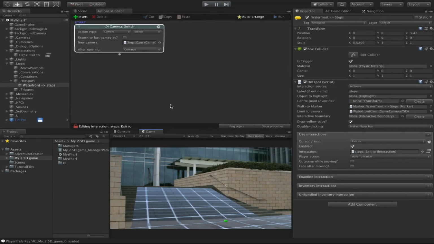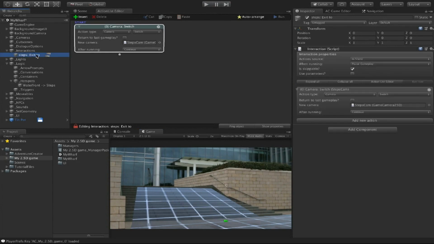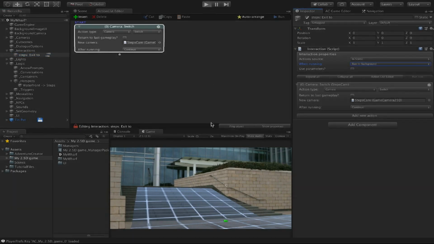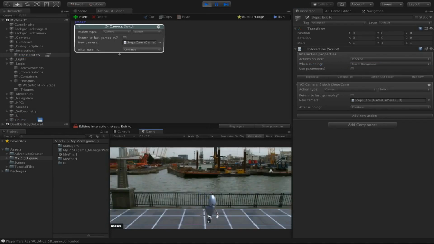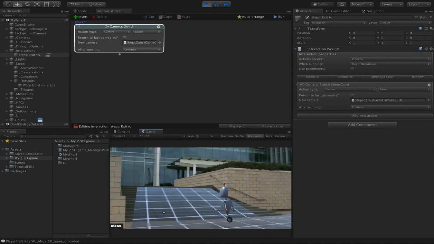And the reason that happened is because if I select the steps exit to interaction and have a look at its inspector, you can see that its when running field is set to pause gameplay. So even though this action runs instantaneously, it still momentarily pauses gameplay. It places the game in a cutscene mode. So I'm going to change this to run in background, and that'll just mean that the whole thing is seamless. It doesn't come out of gameplay. If I click on exit to steps, that little UI element in the bottom corner doesn't flicker.